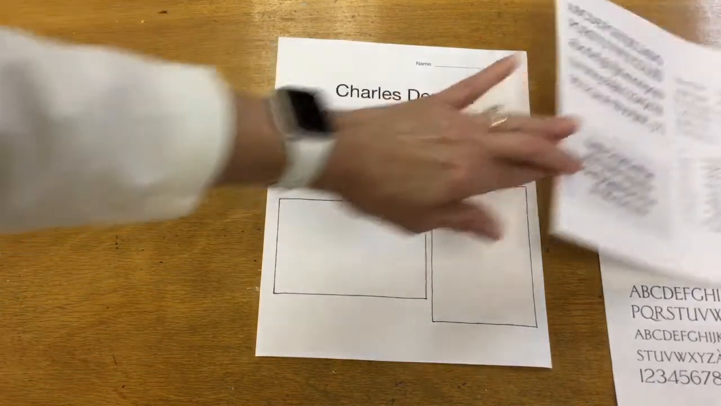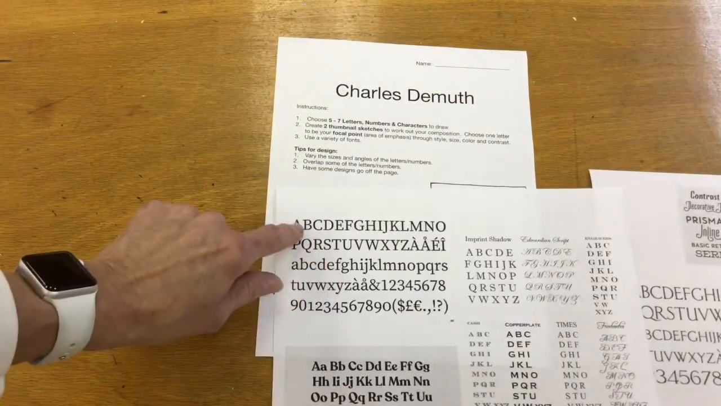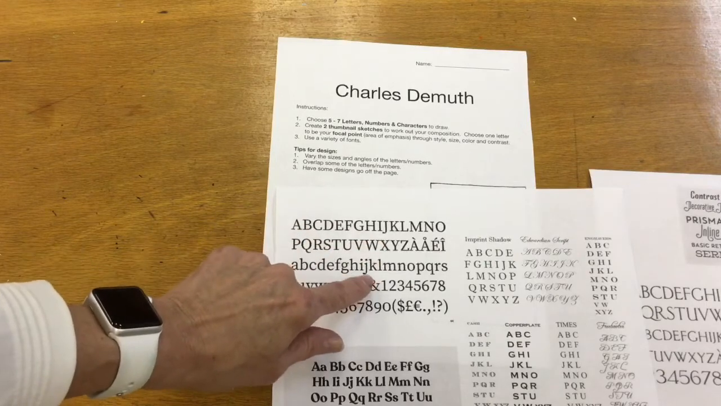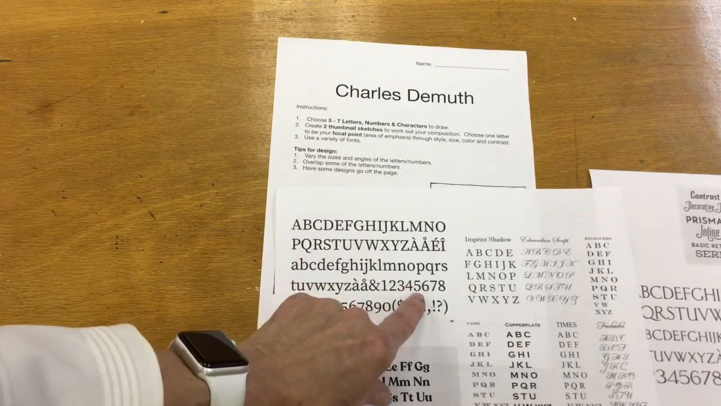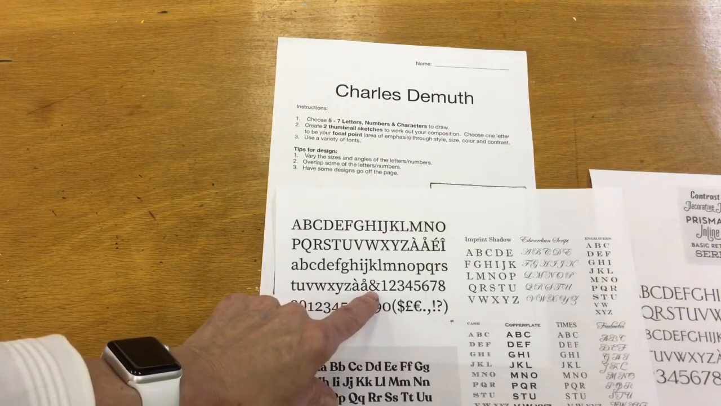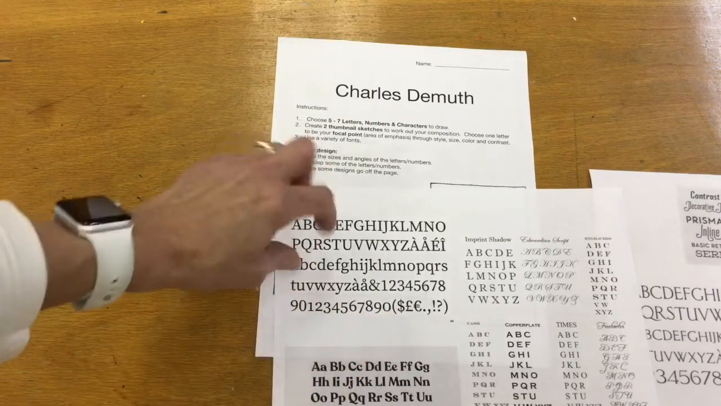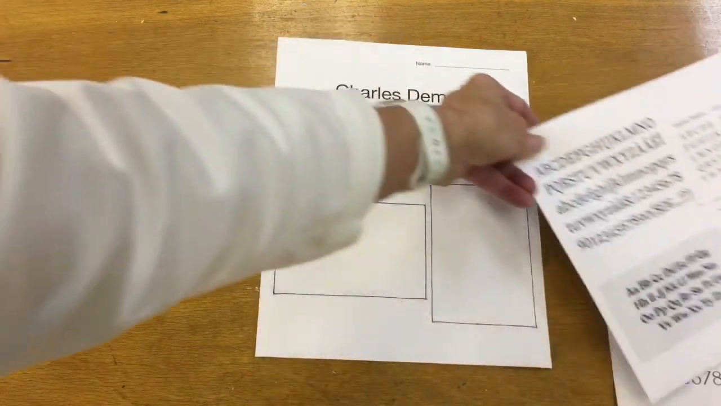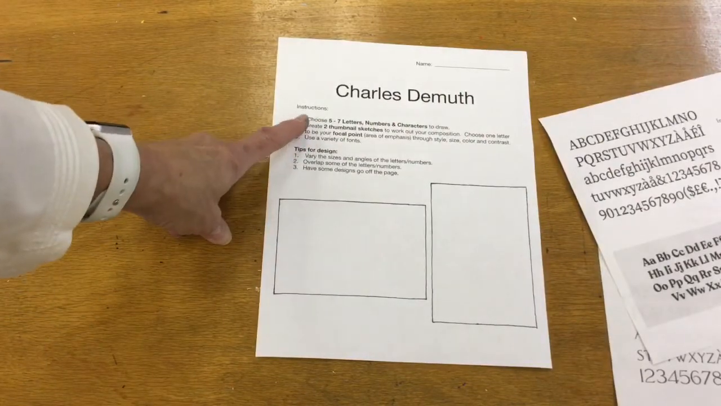So if you look, for example, at this first one, you can choose any of these letters. You could use lowercase letters. You could use numbers. And you can also use these symbols like the and sign, the dollar sign, stuff like that. So you want to have 5 to 7 altogether.